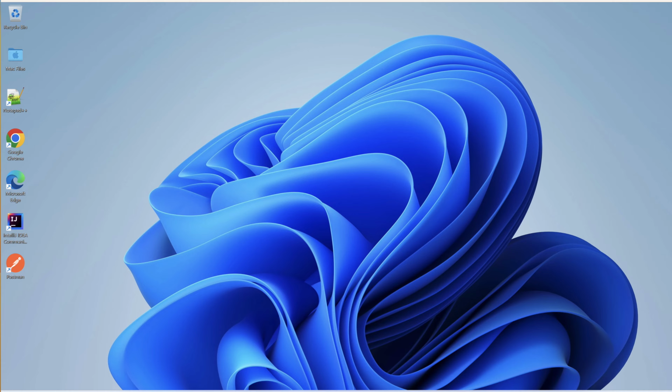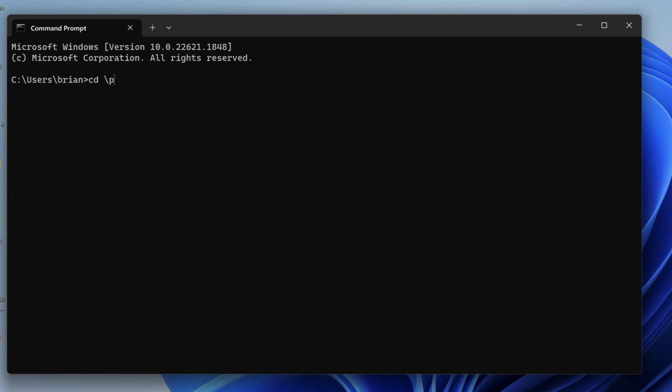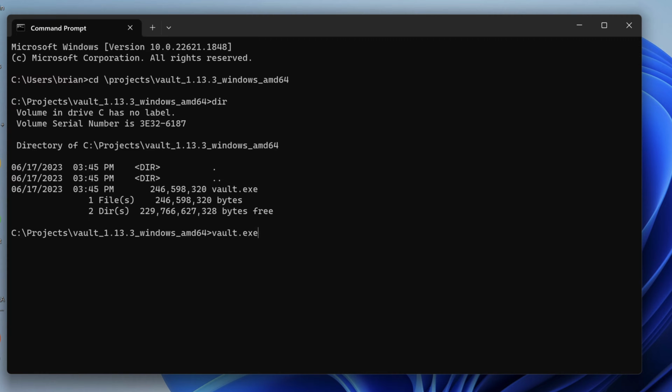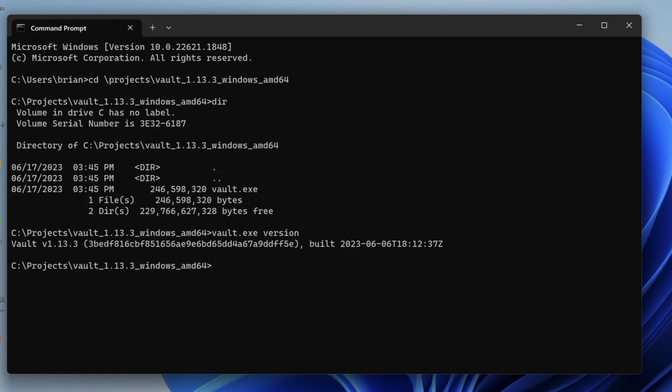Let's open a command window. We'll cd into the project's Vault directory we just created. And let's run the command vault space version. And we see that we have version 1.13.3 available to us. Believe it or not, it's installed, at least at a very basic level. We could add it to our executable path and do some other things, but for our purposes, it's installed.